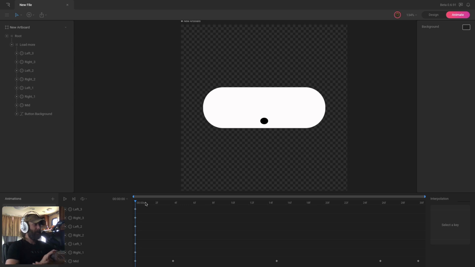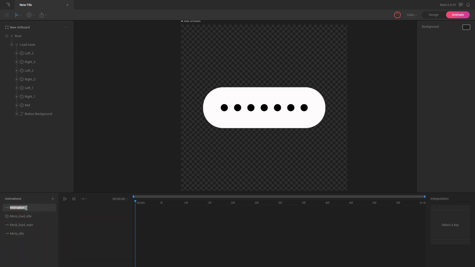So we need to add in our last animation. Now, if you remember what the last animation is, it's another transitional animation to get us from the load idle back to the more idle animation. So let's add a new animation and call it more_load_finish. And what we need to do is have this animation start where the more load idle animation finishes.